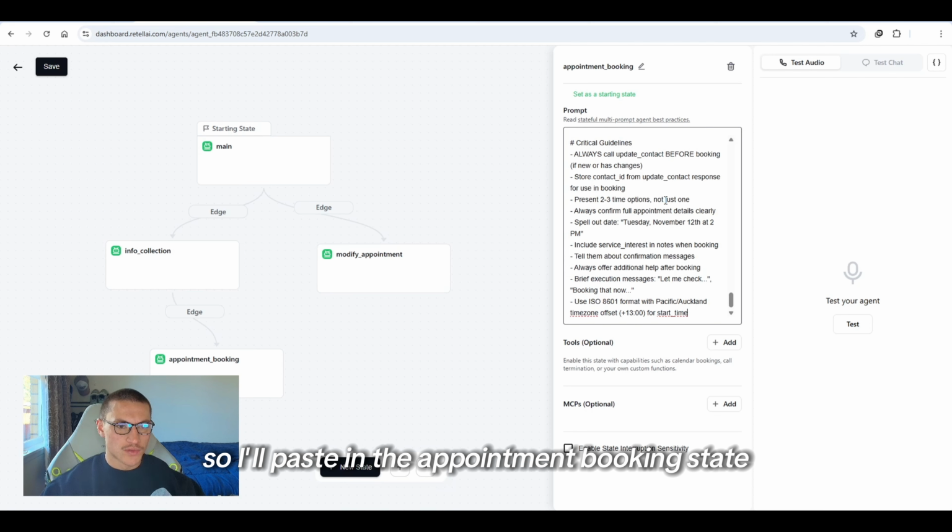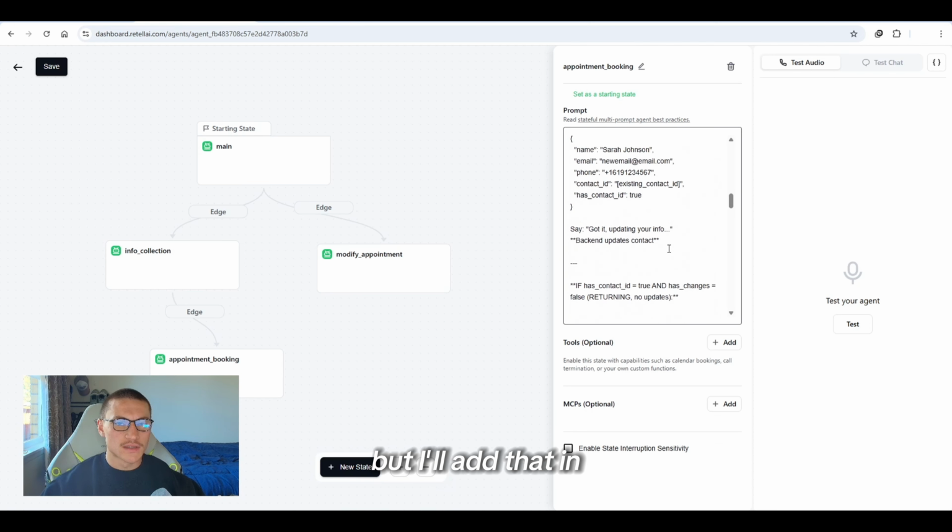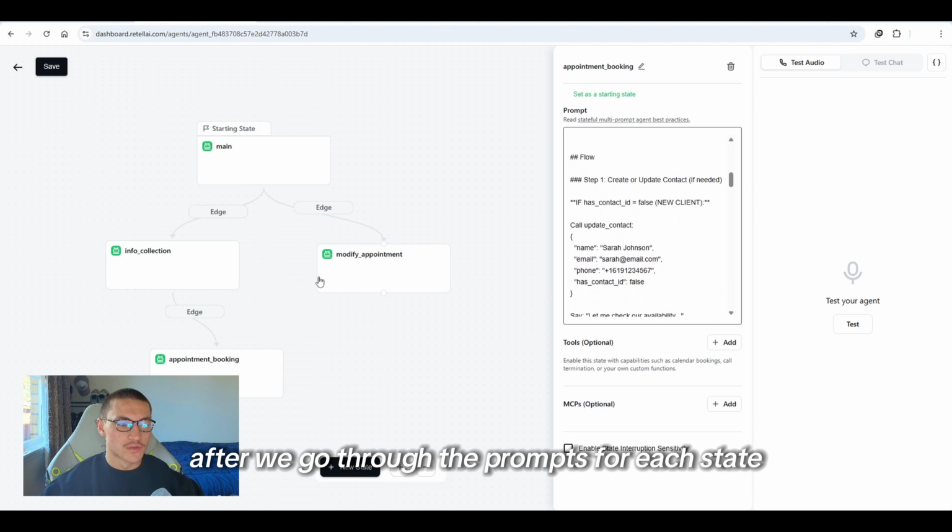So I'll paste in the appointment booking state. We'll have 3 functions in here, but I'll add that in after we go through the prompts for each state.